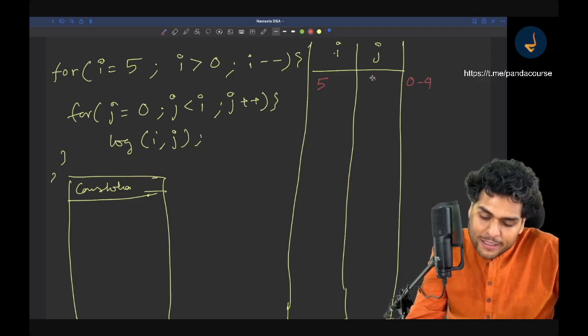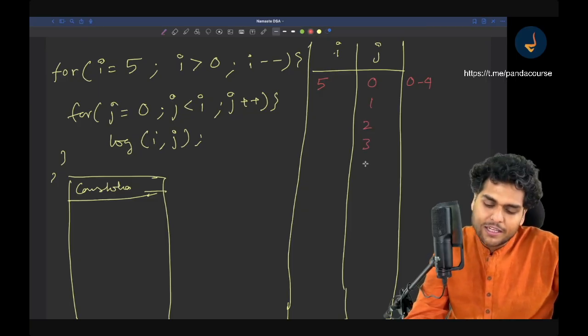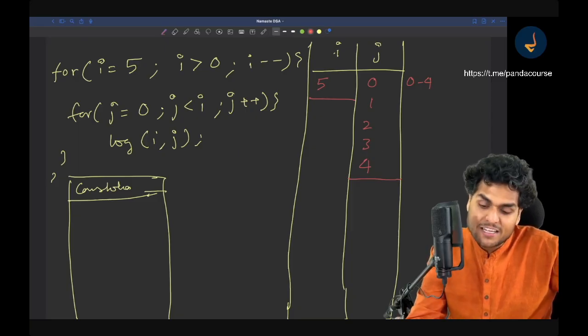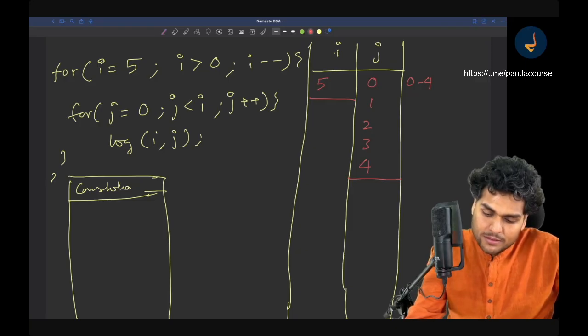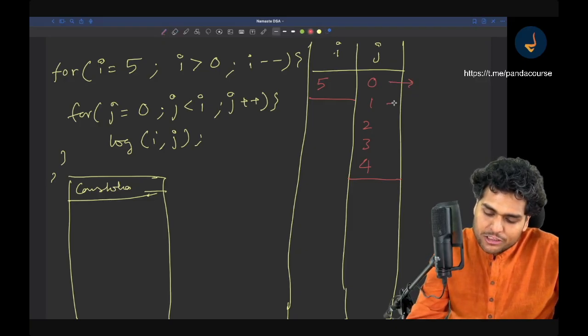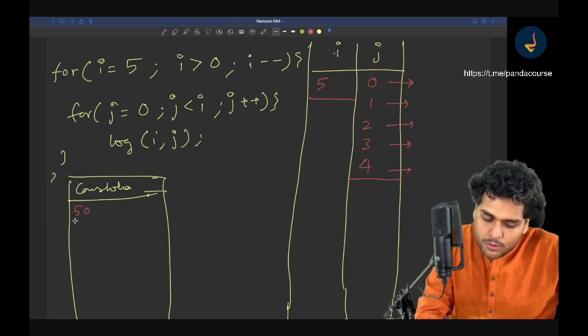How will they go? j will become 0, then j will loop around, j will become 1, j will become 2, j will become 3, j will become 4, when the value of I is 5. Got it? That's how j will behave. It will run from 0 to 4. The loop will run for 5 times, and it will do a console log each time. And how will the values be printed? 5, 0, 5, 1, 5, 2, 5, 3, 5, 4. This is how it will be printed.